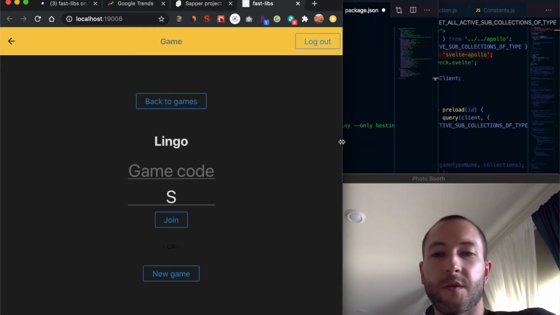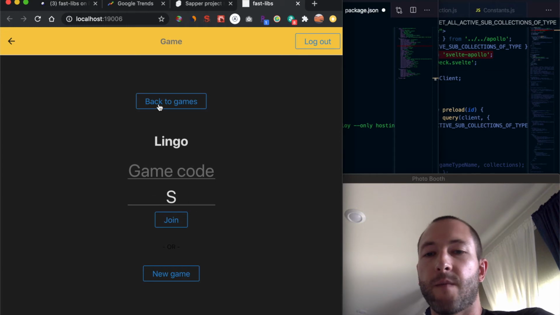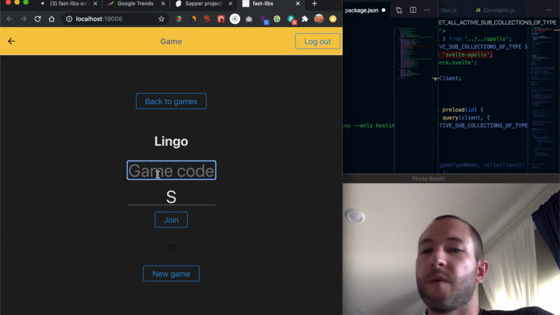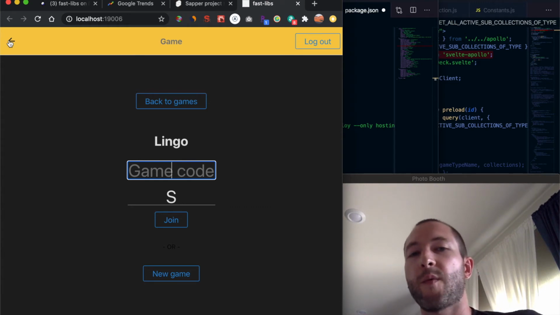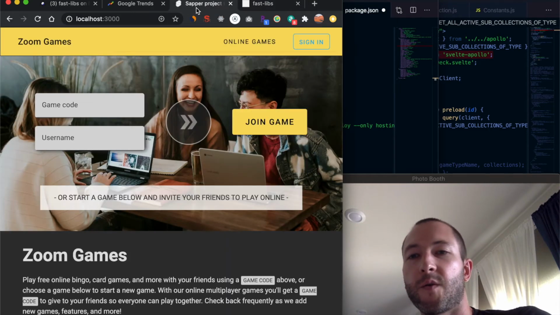But this flow of having to click into a game and then enter a game code doesn't make sense to me. If you're joining a game, if someone gave you a game code, you should be able to just enter that immediately and not have to make any other decisions, because the assumption is you probably don't know too much about the game other than someone's inviting you. So I'm going to show you the changes that I made in moving to Sapper.